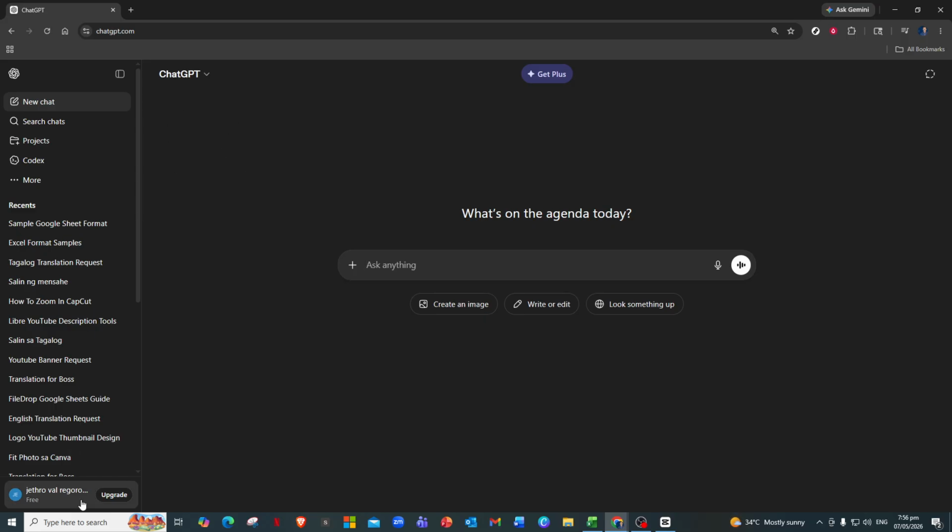Once you're on the site, sign into your account if you're not already logged in. This step isn't strictly required just to create the shortcut, but it's helpful to confirm that everything loads correctly before we turn it into an app-like experience on your desktop.